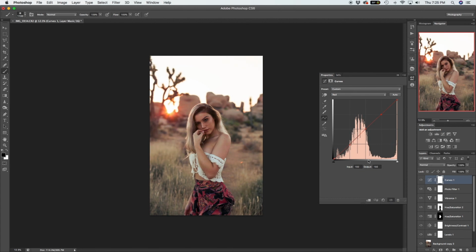Maybe a little less teal. Go back in here. Yeah, I'm gonna make it a little more yellow than blue. Bring that back up. All right, and then just kind of re-going through and just making sure I like what I'm doing here.